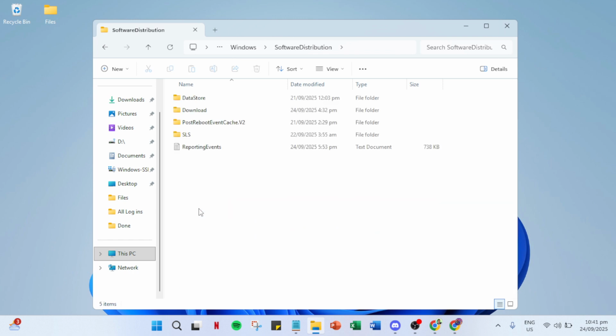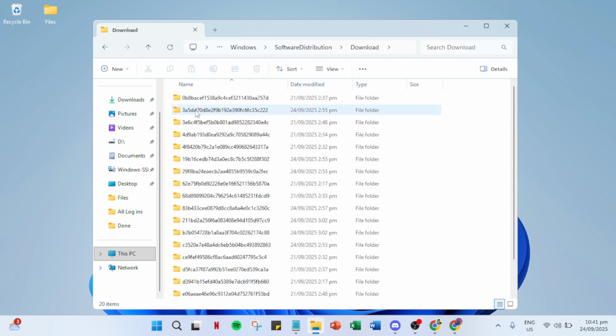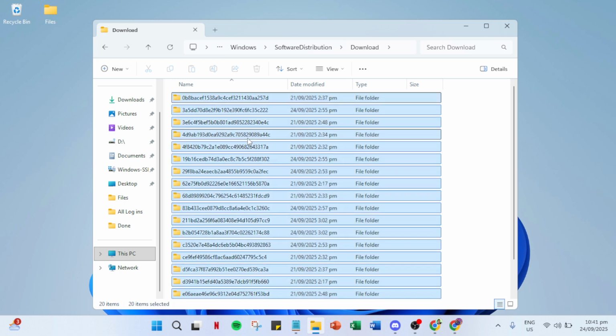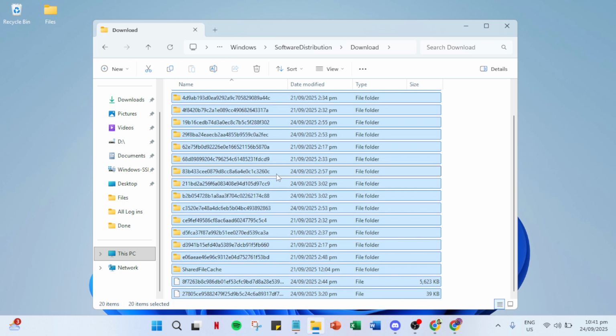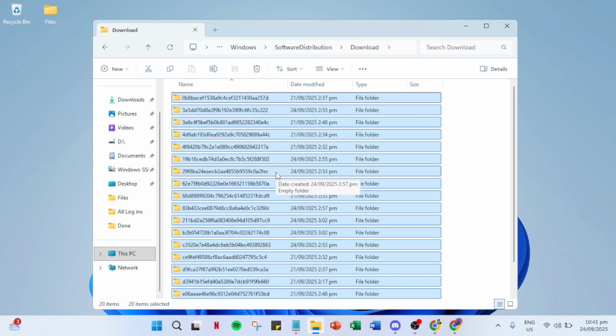Open the Download folder, and what you want to do now is select all the items inside and delete them. This is generally safe because these files are temporary and used for Windows updates. Once you've cleared that out, you can close File Explorer.